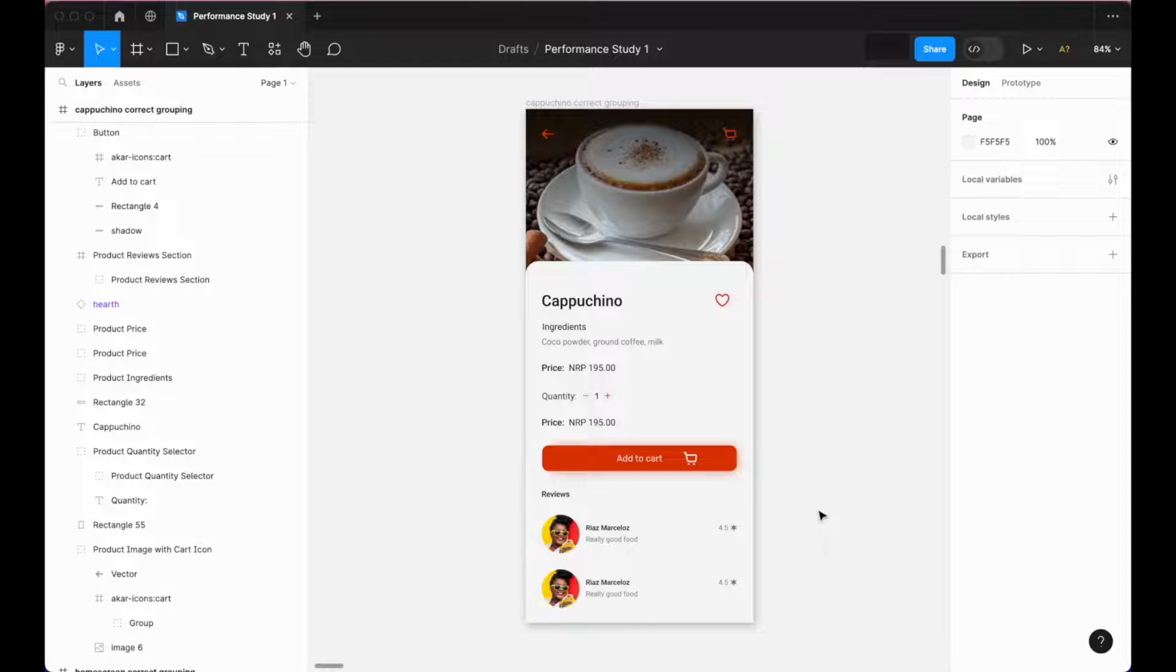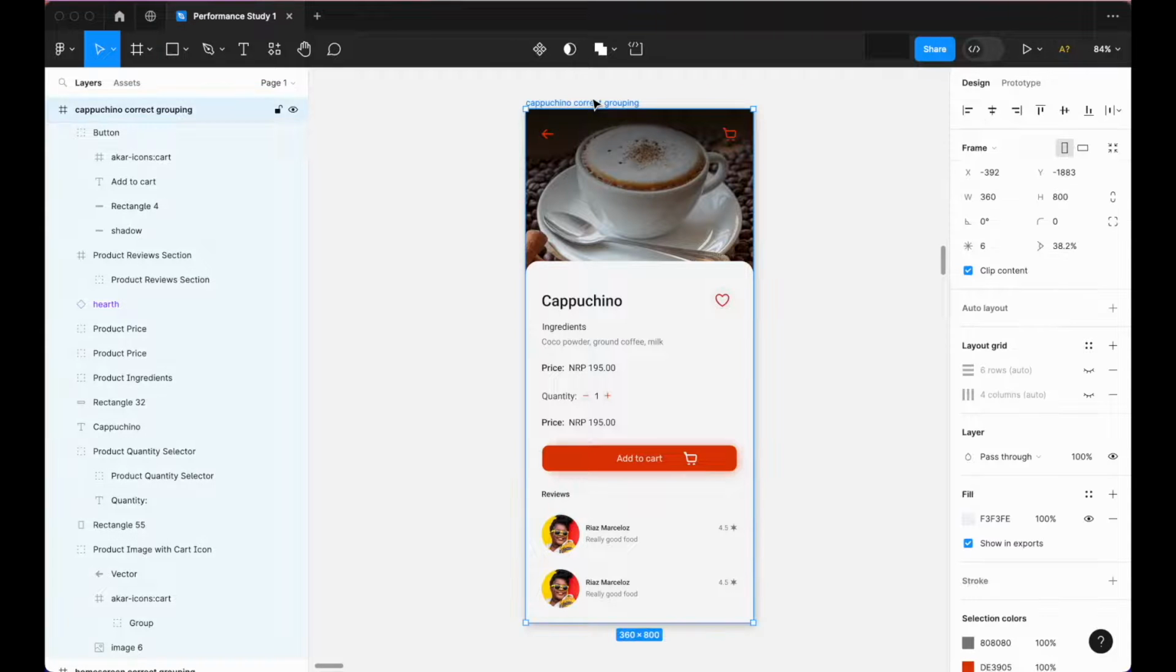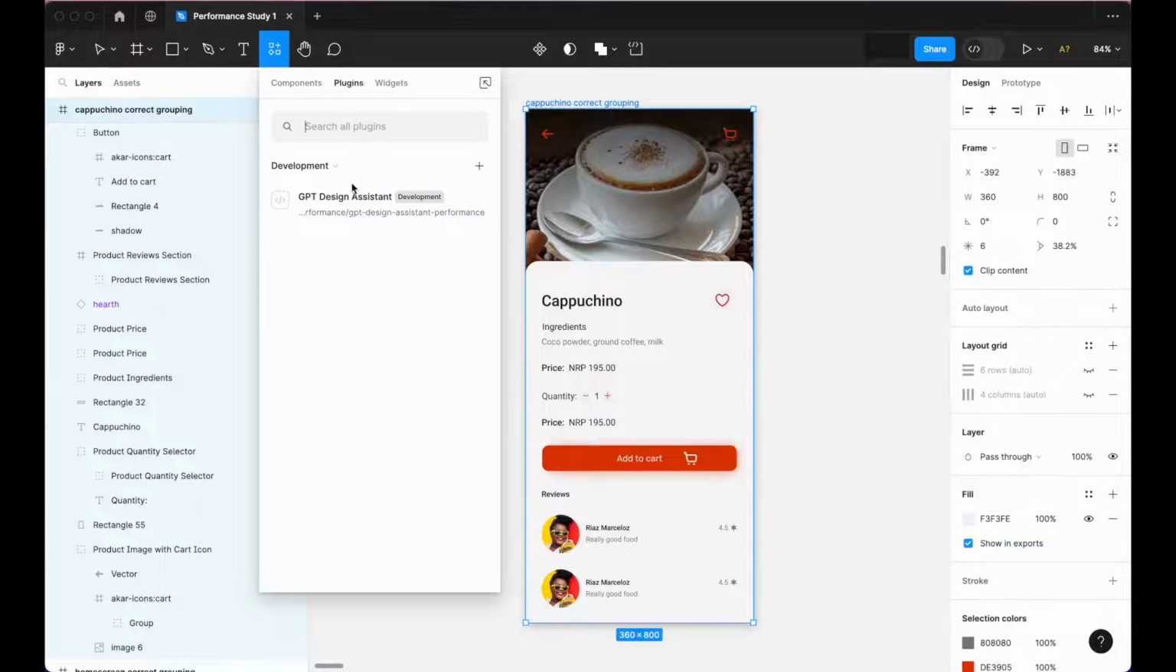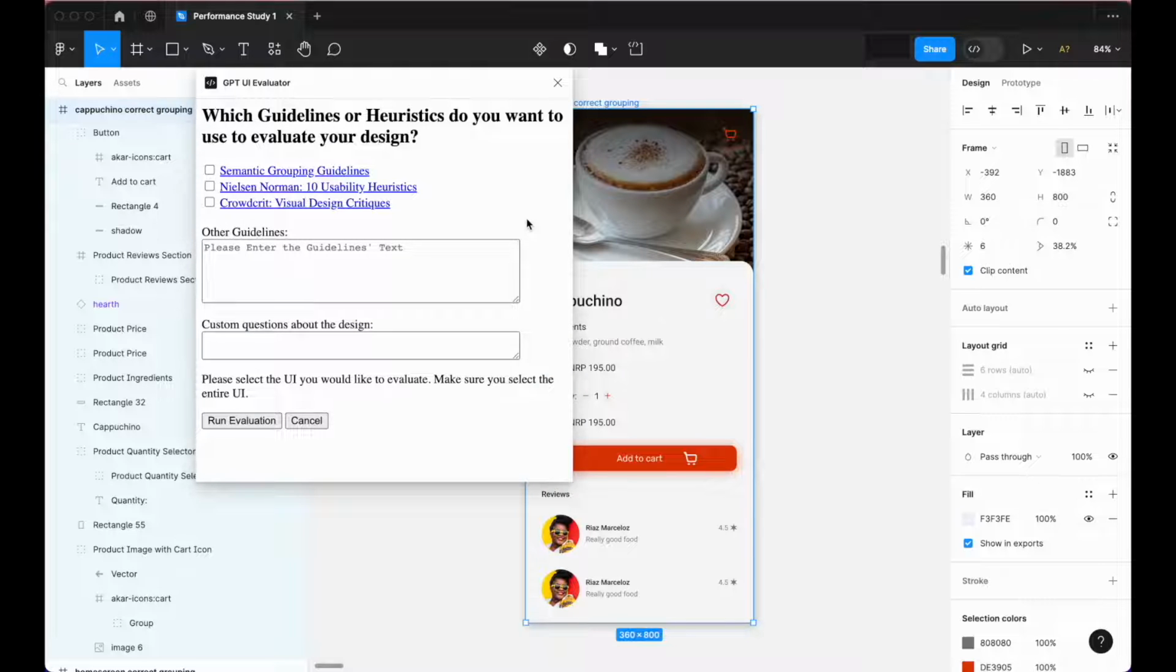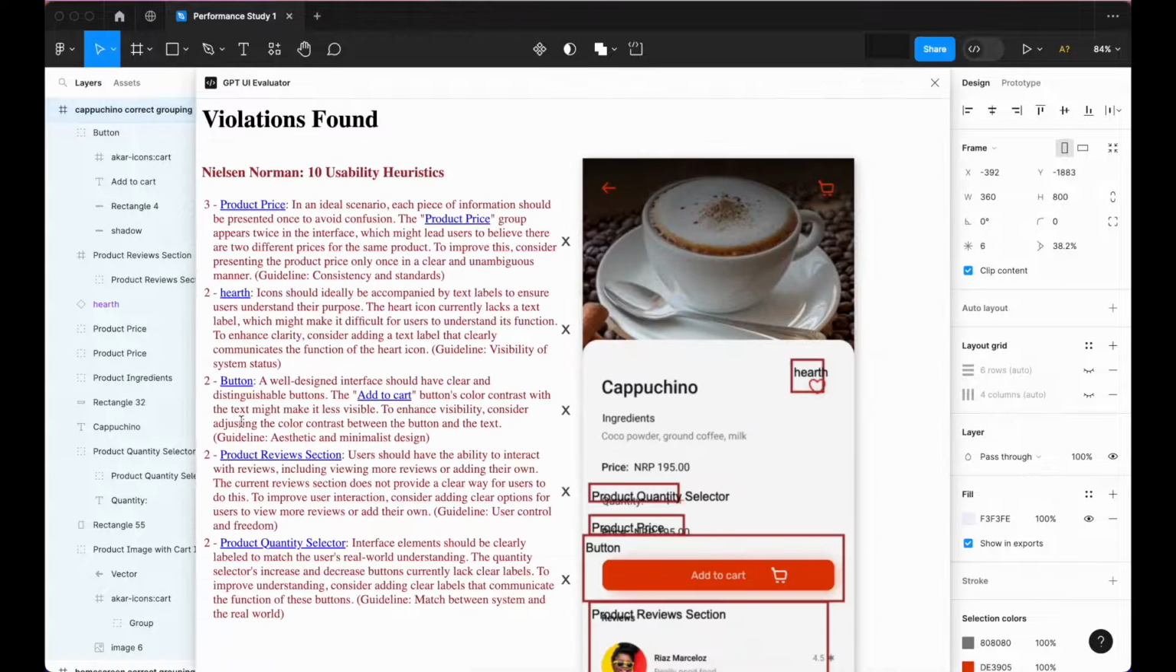Let's say the designer has finished mocking up their UI. To run the evaluation, the designer would first select the entire mockup and then run the plugin. The plugin opens the page where they can select from a list of popular guidelines, such as the Nielsen-Norman 10 usability heuristics. There's also an option for designers to enter in custom guidelines they wish to use. Let's say the designer selects the Nielsen-Norman 10 usability heuristics. They can select more than one set of guidelines at a time.